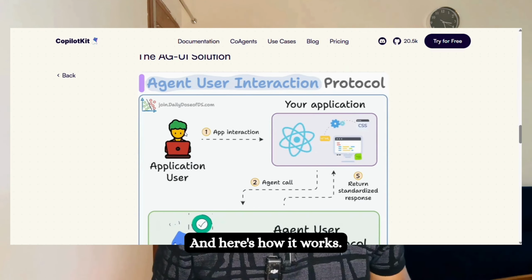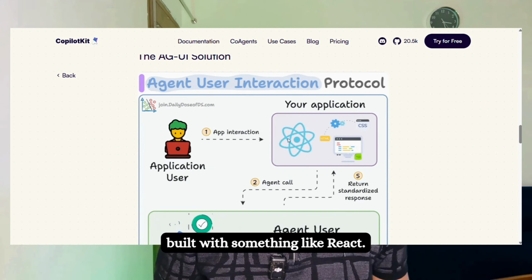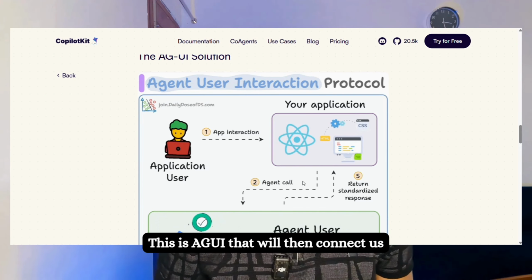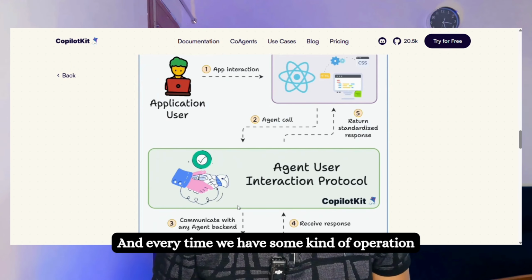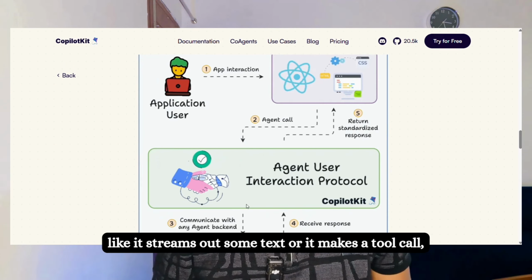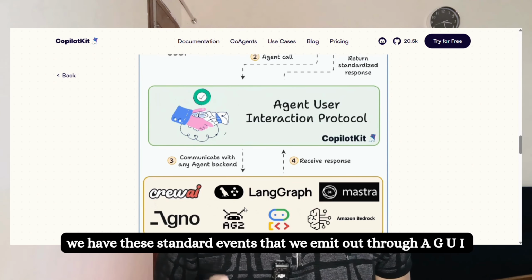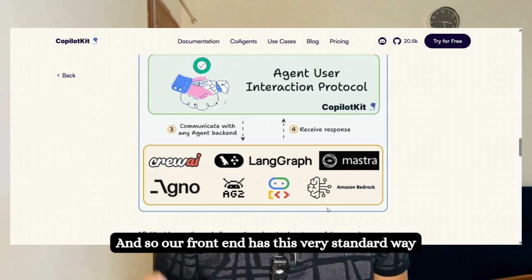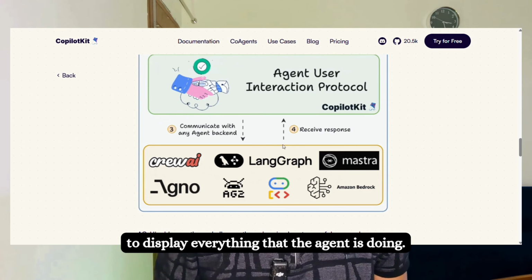And here's how it works. We have our user that interacts with our application built with something like React, and then we have that middleman that I was talking about. This is AGUI that will then connect us to our AI agents. And every time we have some kind of operation that our agent performs, like it streams out some text or it makes a tool call, we have these standard events that we emit out through AGUI back to our front end. And so our front end has this very standard way to display everything that the agent is doing.